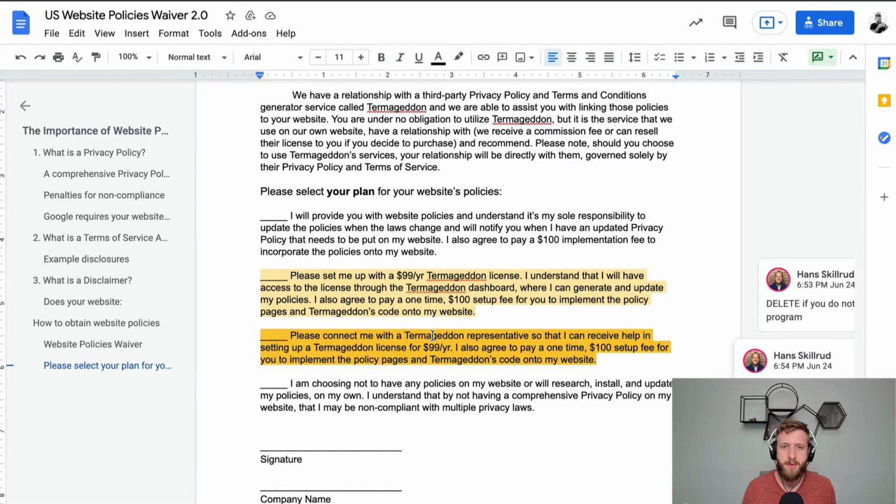Clients could totally go through it on their own if they wanted, but this extra little step, this touch point with the privacy experts at Termageddon really is a value add to the client, and it really helps them see that, hey, you've got their back because you're hooking them up with the experts who are going to help them get this right.